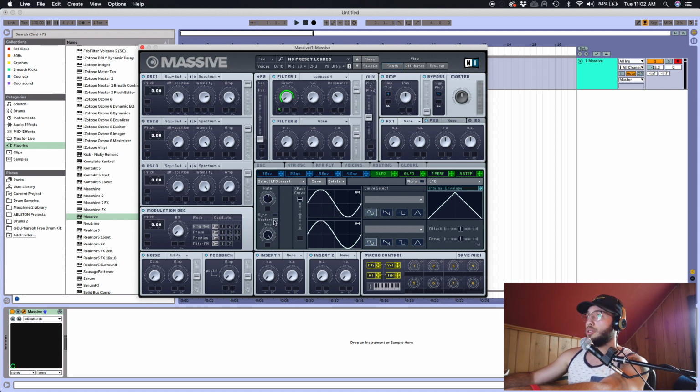Now, you see how it's set to restart here? You can also set it to sync. And now what it's going to do is use the timing of your song. So this is 120. So whatever tempo you set your song to, it's now going to be doing the modulation according to your song's tempo.